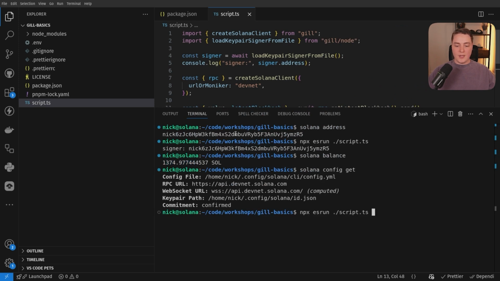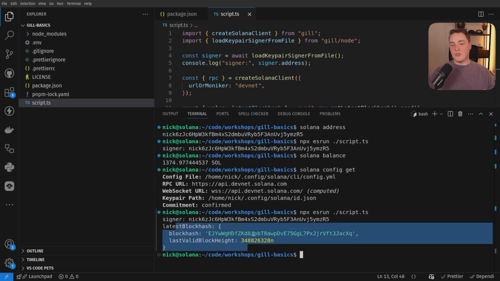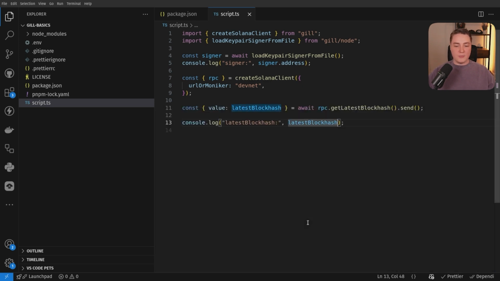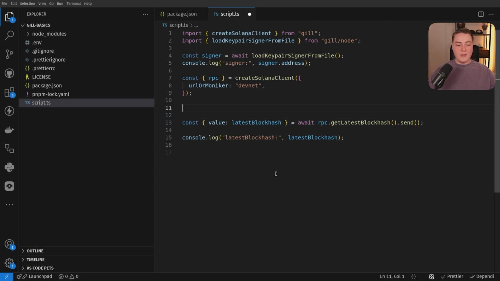And if we go ahead and rerun our same script, you can see we've got our latest block hash directly from the blockchain. If I run this again, we'll get a different value. We can see our last valid block height has ticked up, and the blockchain is progressing along. So that's how to get a block hash. That's how to make any of the RPC calls to the blockchain itself. The next thing is actually creating transactions. The easiest way to create a transaction with the new client is actually using the create transaction function.